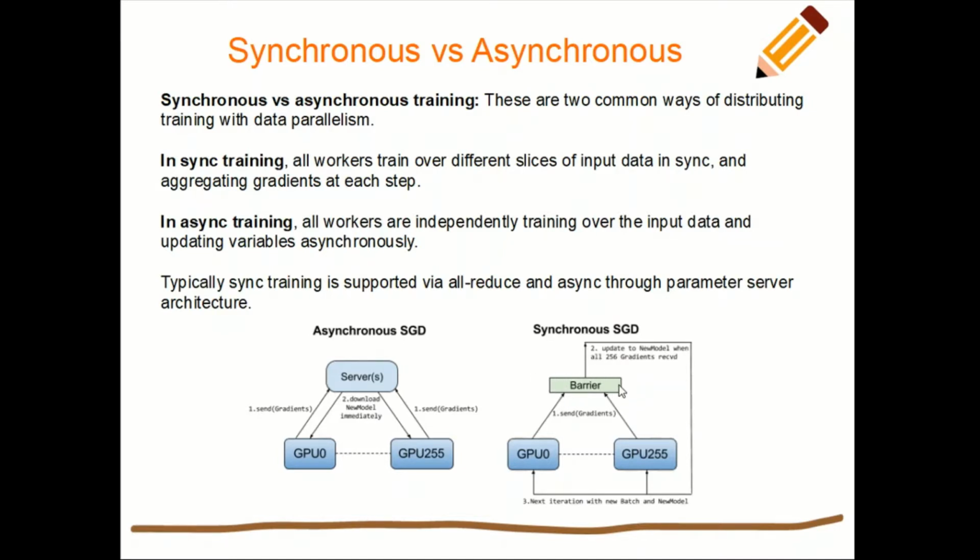There are certain algorithms for synchronization of the data across multiple GPUs, and typically sync training is supported via the all reduce algorithm, and async training is basically supported by the parameter server architecture. Okay, so in the synchronous kind of algorithm, the gradients are calculated individually by all the GPUs, and then they are synced up with each other, right?